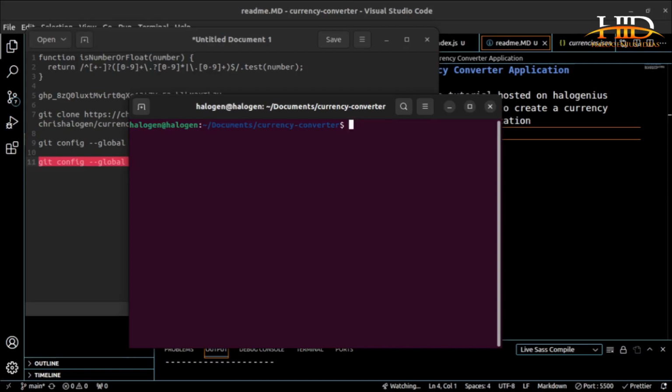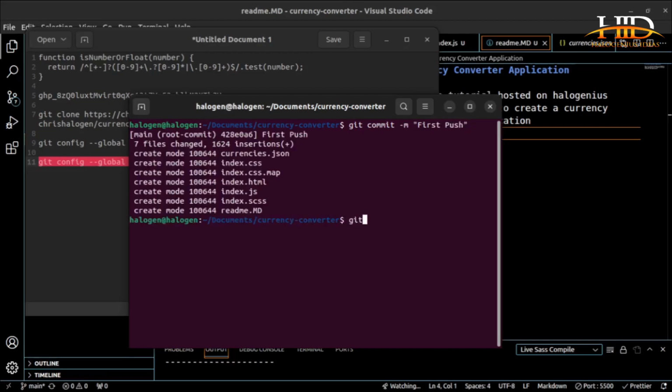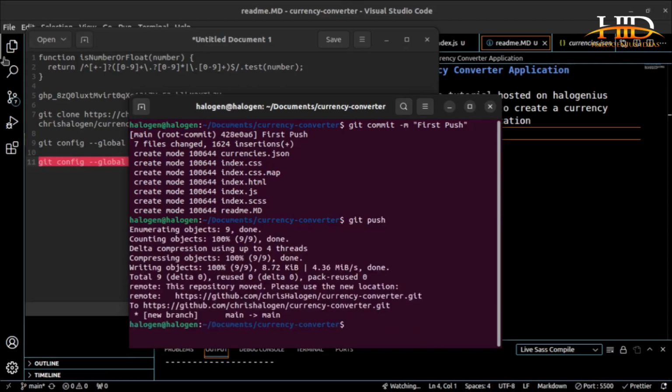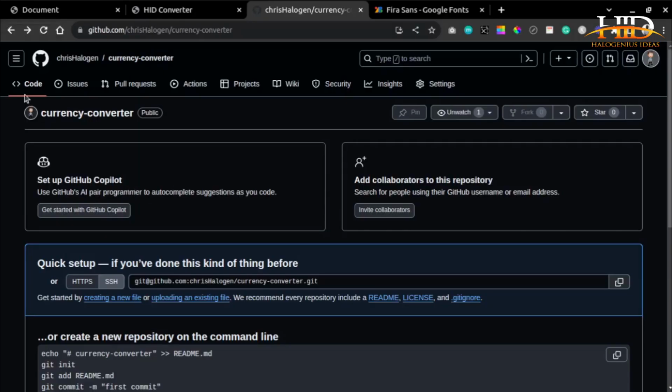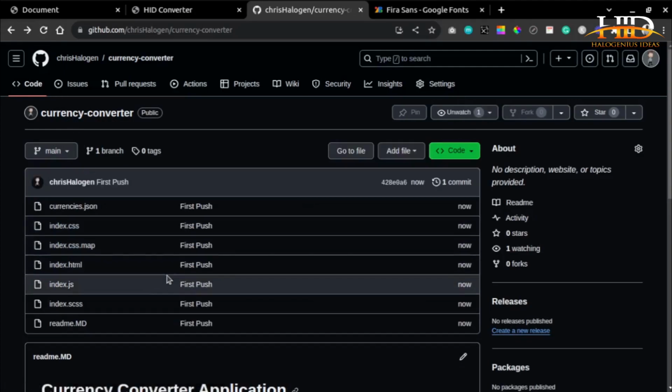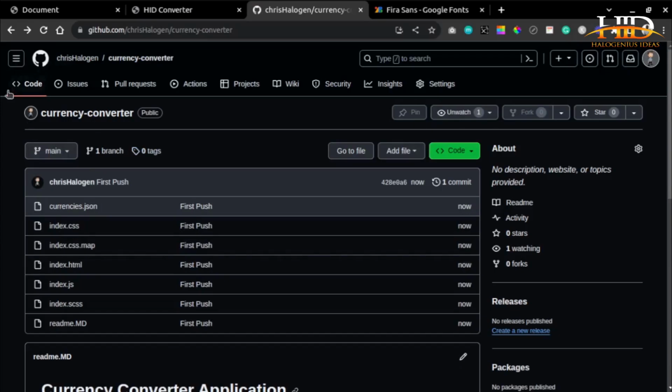So I cleared my terminal. So git commit minus m, then first push, git push. Okay, so come here, and if you reload this, you can see how it is working.